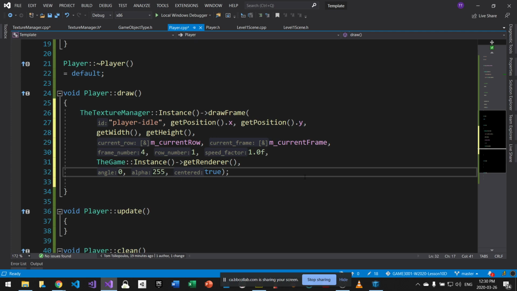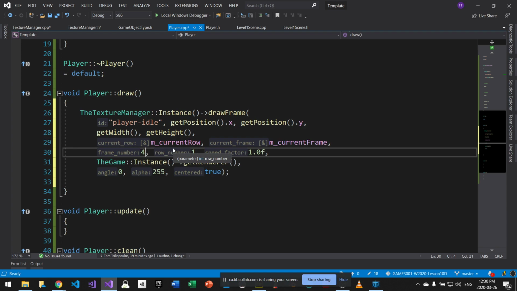So this is what's going to draw my player. And I'm going to try drawing him with only 1 frame. So I'm going to change the frame number to 1 so I can only see 1 frame of animation at a time, just for now, so we can test out that problem that we had. Are we good with this one? Because I'm going to move on now. Excellent. Thank you.